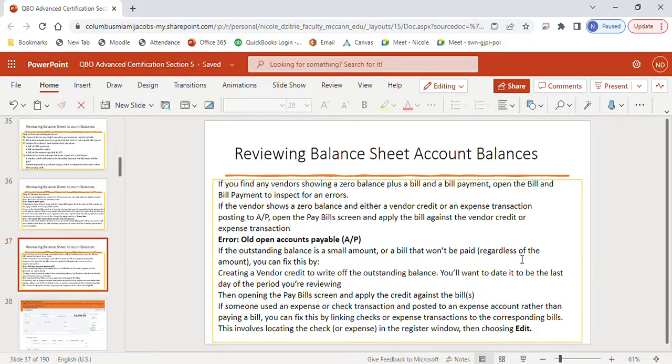Old open accounts payable. If the outstanding balance is a small amount or a bill that won't be paid, you could fix this by creating a vendor credit to write off any outstanding balance. You'll want to date it to be the last day of the period you're reviewing. I don't know why this might be happening, but maybe your vendor went out of business, so you're not going to pay it, and you would make the adjustment accordingly.